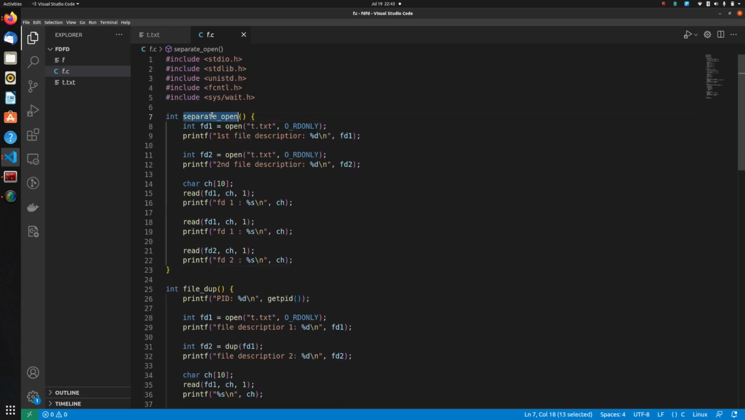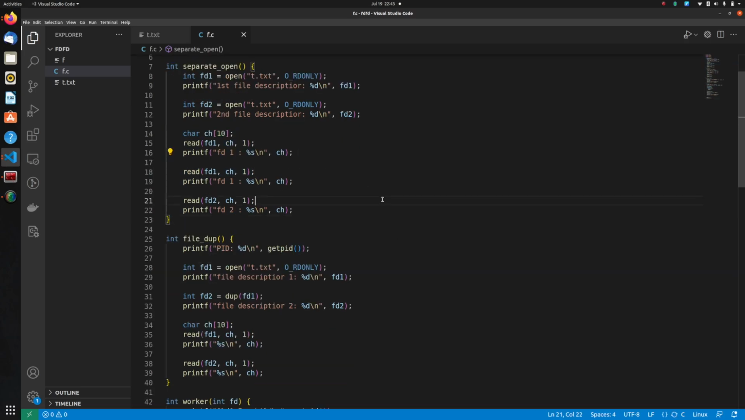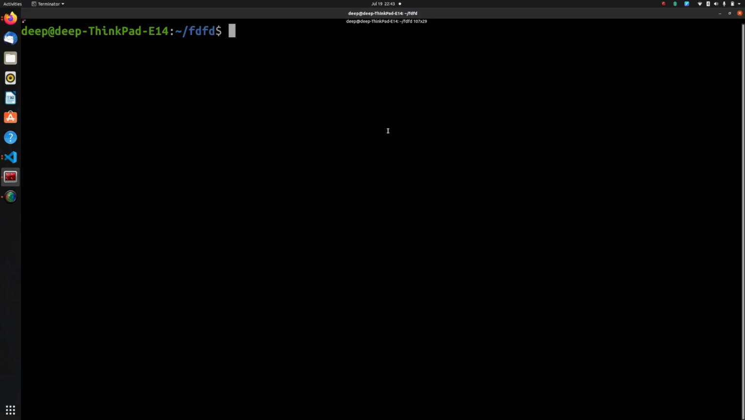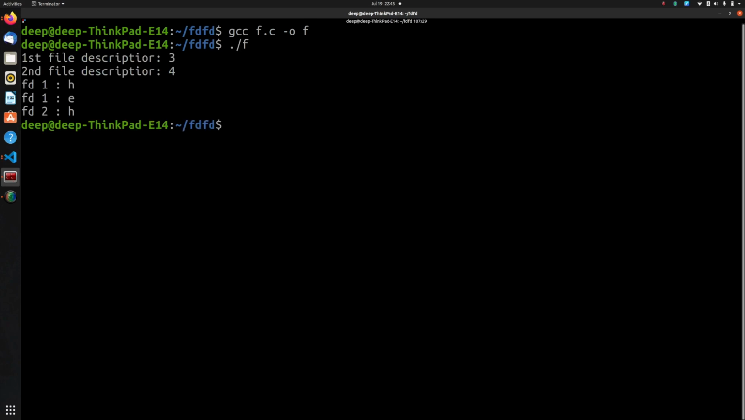I'm calling it separate open because it's opening the same file twice separately, and let's try to run it. I'll first compile it and then run it. As expected, we got the first file descriptor as 3, then 4 from fd1 and fd2.